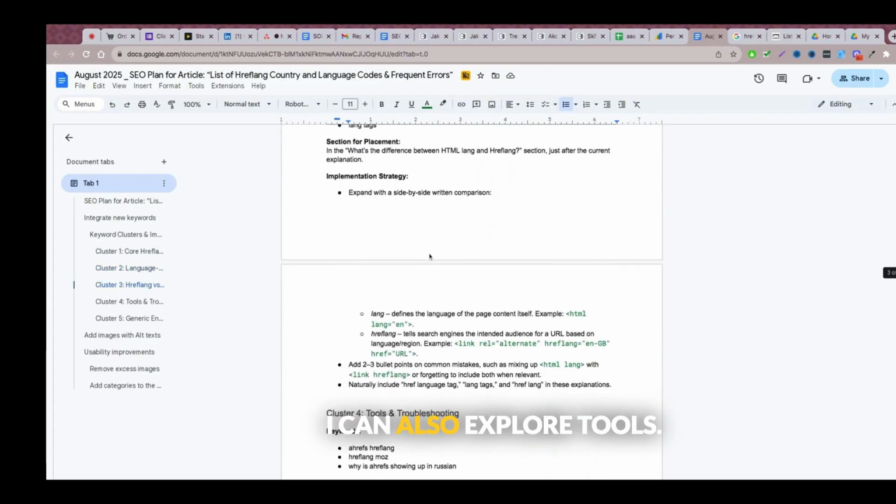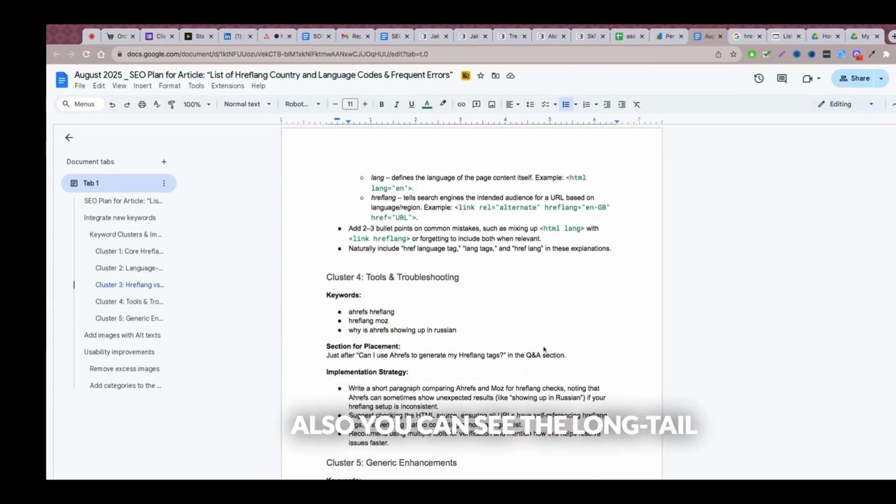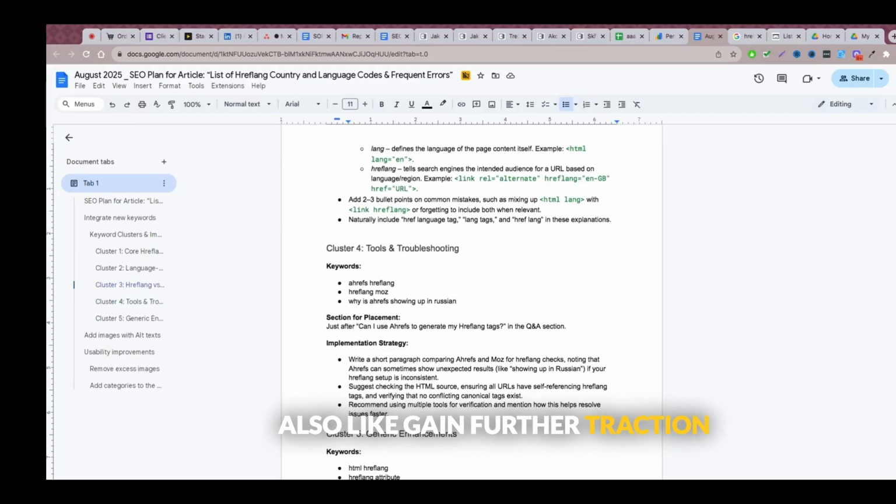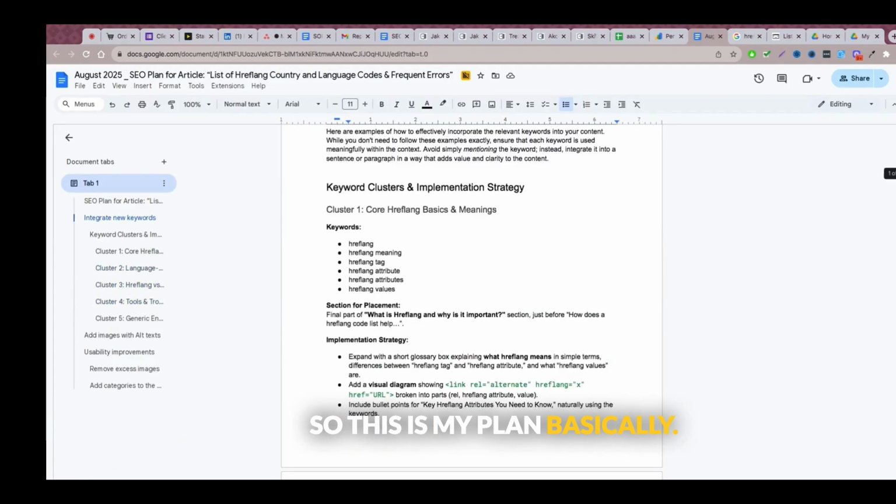I can also explore tools. Also, you can see the long tail keyword that we saw is here. So these are really growing, trending, long tail topics that really make the article stand out among the competitors and also gain further traction organically in the long term. So this is my plan basically.